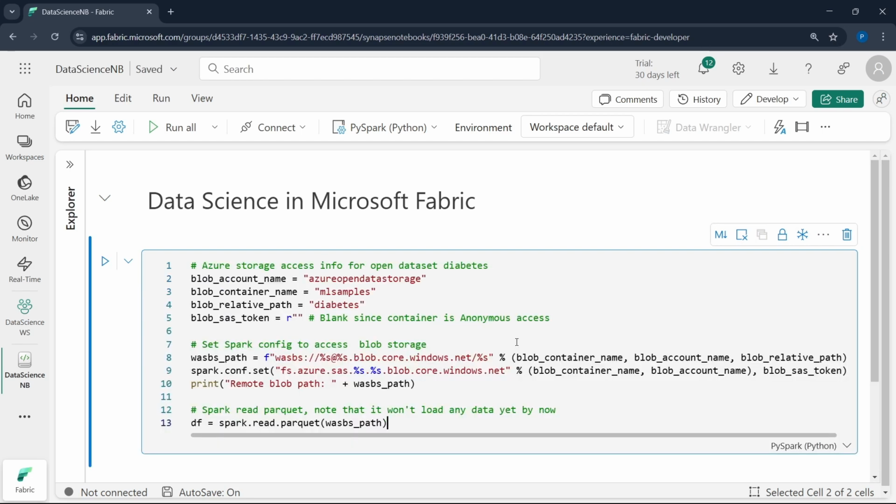So this here is the code. We are first defining a few variables: the blob account name, which is the Azure Open Data storage account from Azure. Then the container name, which is ML samples, and the relative path or the directory used for the data, that is diabetes. The SAS token is left blank for anonymous access. Then we are giving the file path and we are going to create a df using the spark path. Now let's run this.